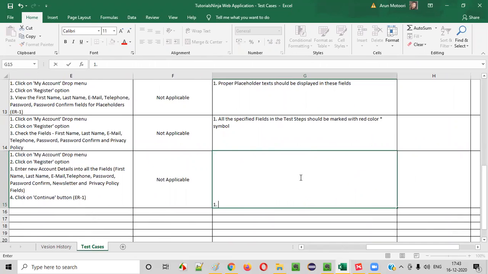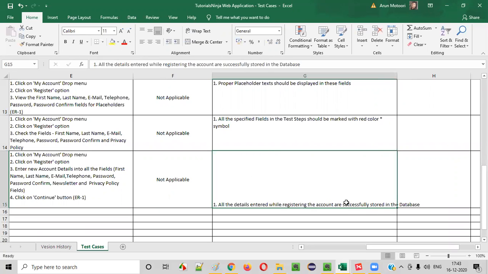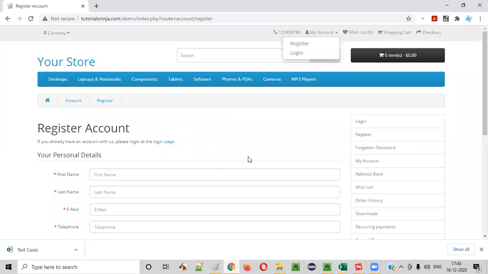But here the verification point is different, guys. We are not verifying whether the account got logged in and all those things. Here we are verifying whether all the details entered while registering the account are successfully stored in the database. For this, how to check this expected result? By running some SQL queries on the DB of this application, guys. Whatever UI you are seeing, the backend will maintain some database. So on that particular database, we need to run the SQL query.